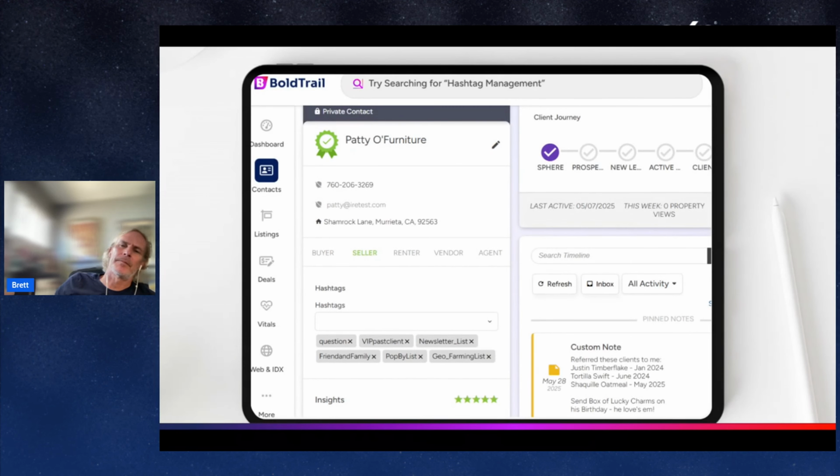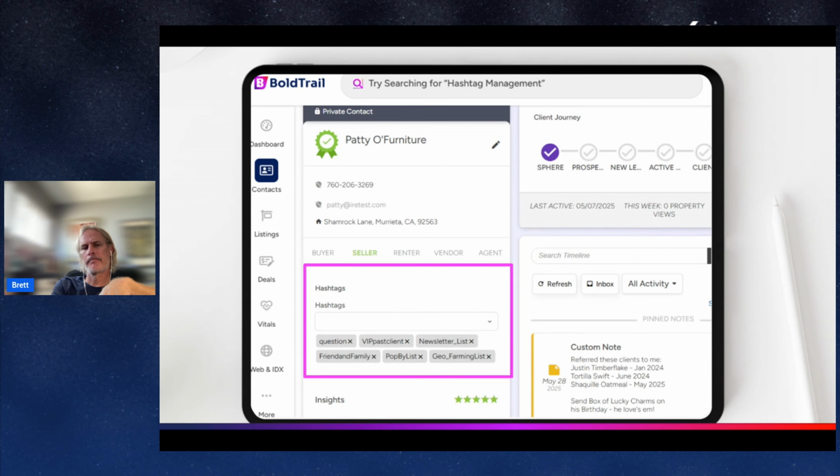Here's where you come in. Hashtags. We're looking at a screenshot of a contact in the BoldTrail platform. Patio furniture here. You can have as many hashtags as you want. They're specific and private to you. Over time, you're going to build a hashtag library that you can just reselect. Here's some examples. Question. They asked one. They're one of my VIP past clients.